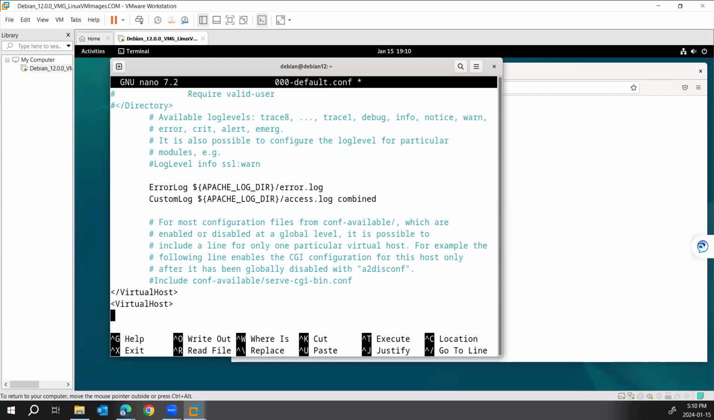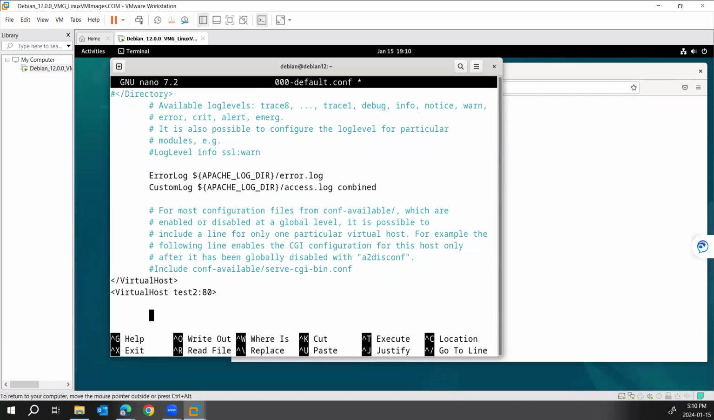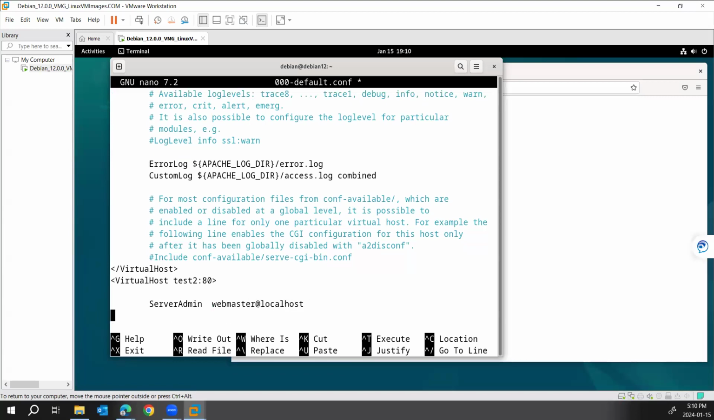So the second one, virtual host, basically I should add here test2. And that one also goes to port 80. If you want to use a different port, that is also available here. And then in here, I can say that the server admin is, for example, webmaster at localhost; it has this email. You can put your email if you want.